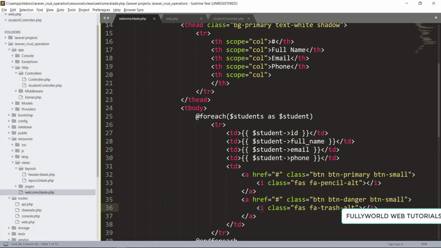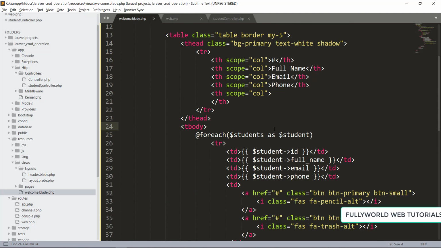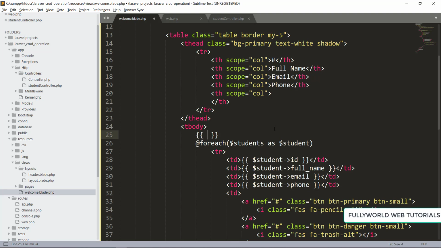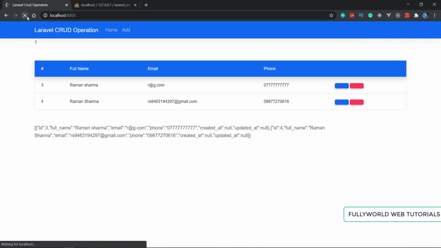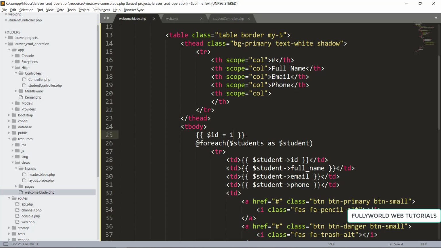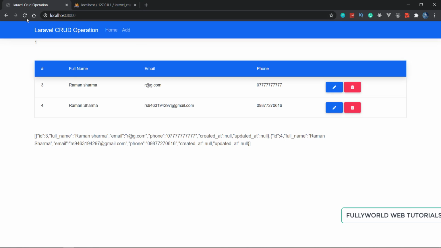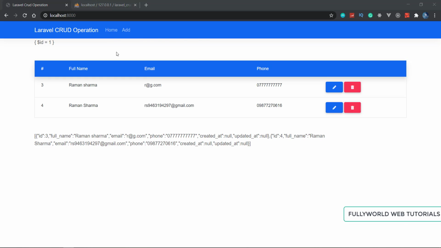For that we have to apply one more variable here. That will be our $id. ID is equal to 1. Let's see if we are getting any error or not. Otherwise we have to write, see that like this we are getting. So if I write this, now we will get error.